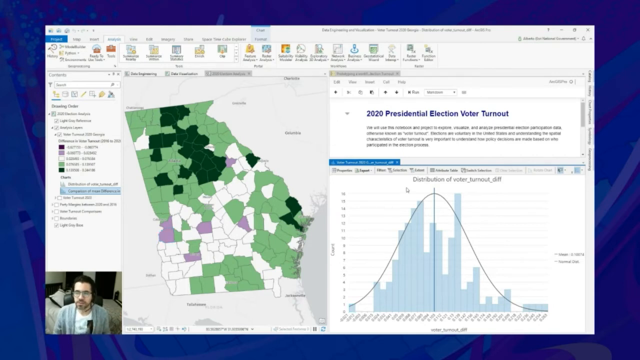And what we'd like to do here is use a notebook to prototype an analysis. The idea is that this map is quite subjective. I can change the symbology and make whatever story I want to tell. So we want to run some statistical tools, some spatial stats tools essentially, to determine if these regions that did have increased voter turnout indeed are better than random.